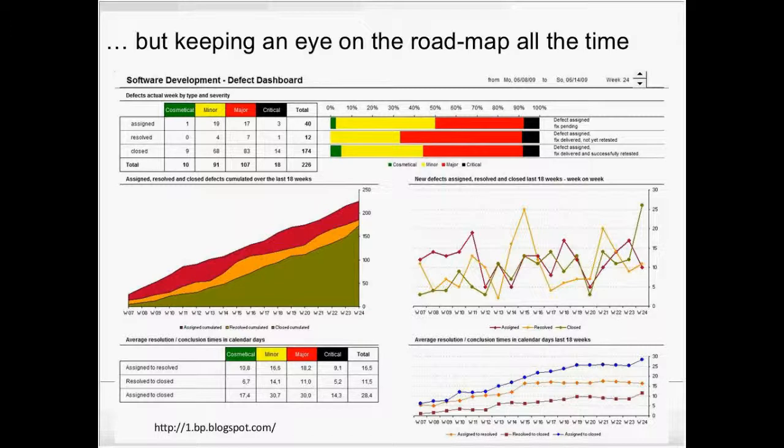So we are looking at real-time decision-making, keeping an eye on the roadmap all the time. So that is the starting point of our presentation.